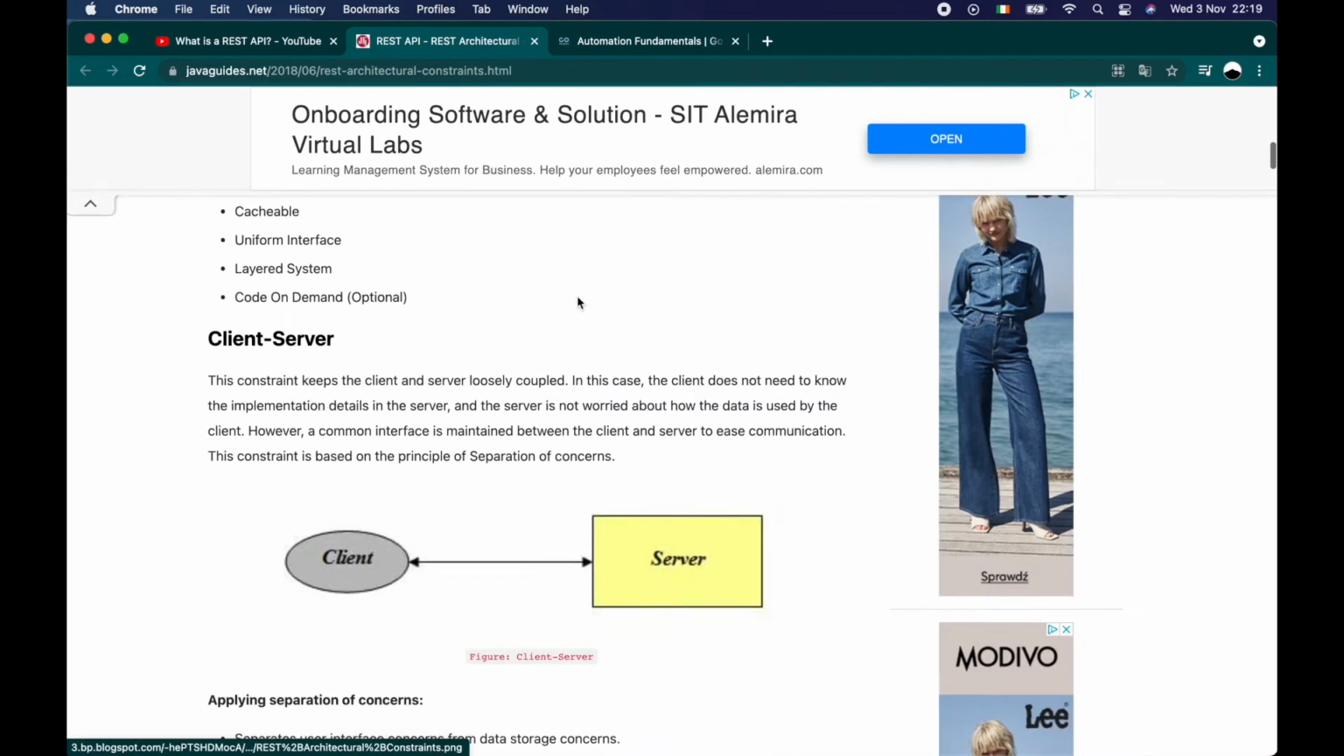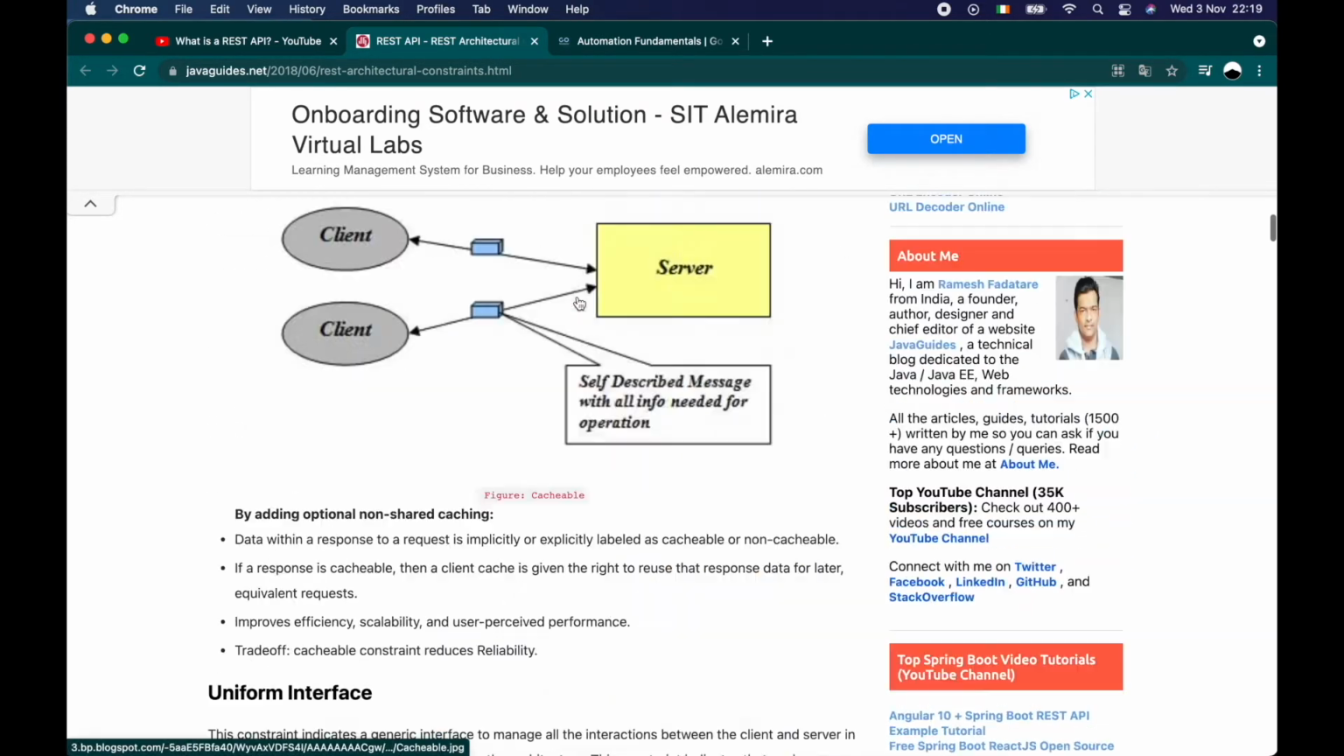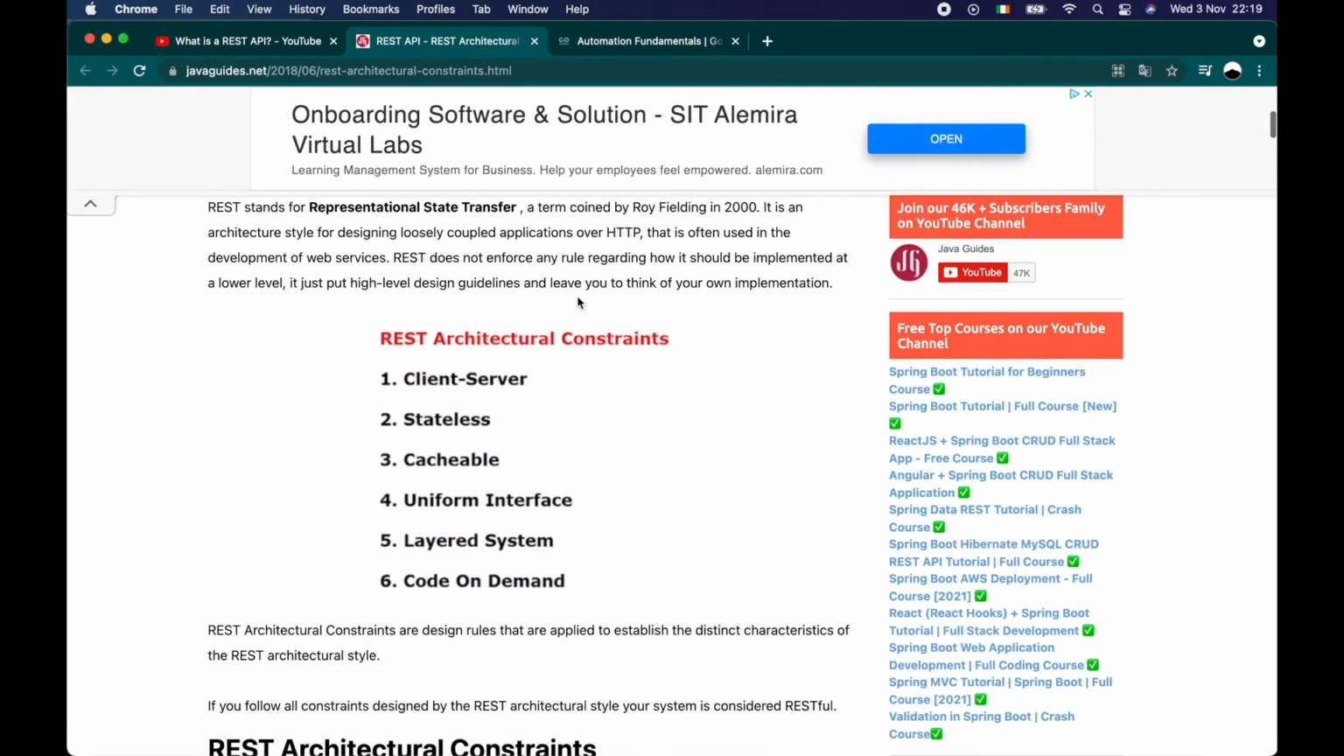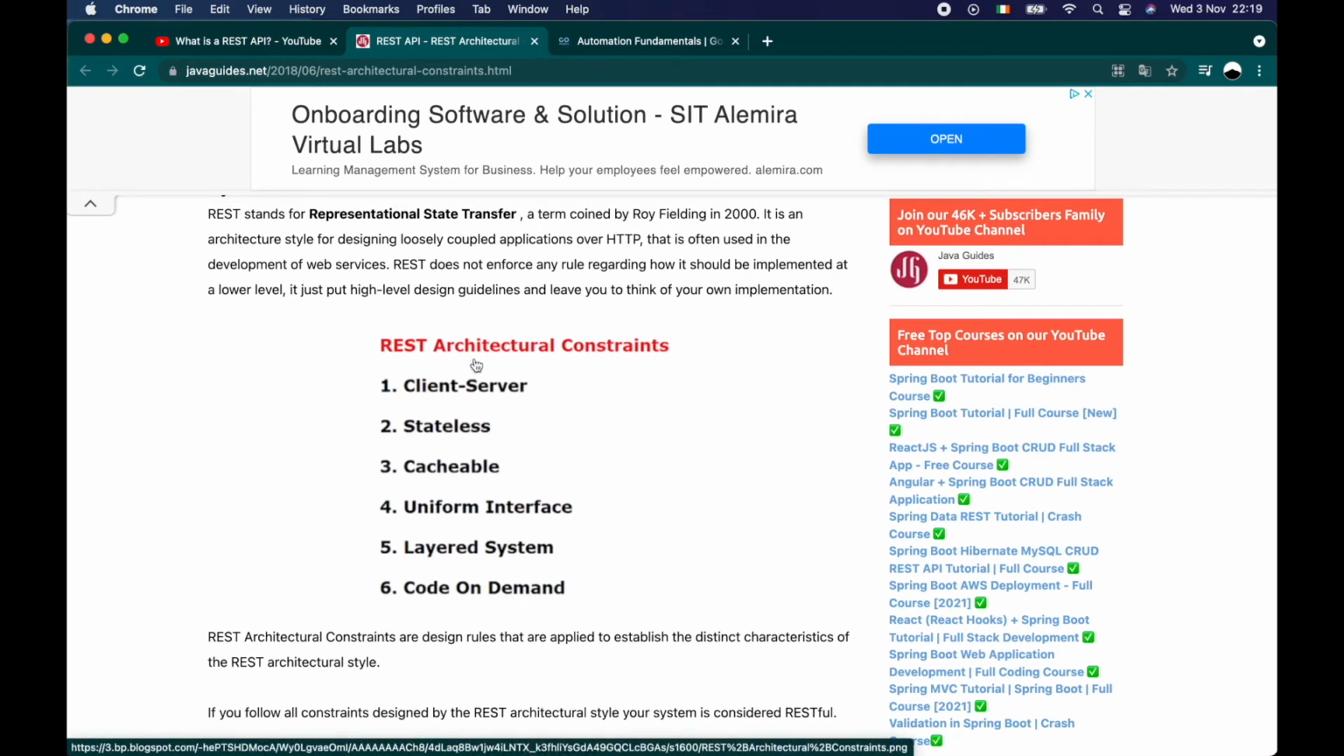I actually read it all and it's a pretty good explanation, but I'm going to just focus on this part here. These are the 6 architectural constraints of REST. Number 1, client server constraints. Then we have stateless, cacheable, uniform interface, layered system, and code on demand. It doesn't have to make any sense to you. I'm going to just point at the most important ones. So server client, that's important.